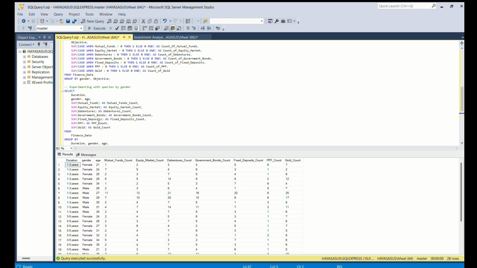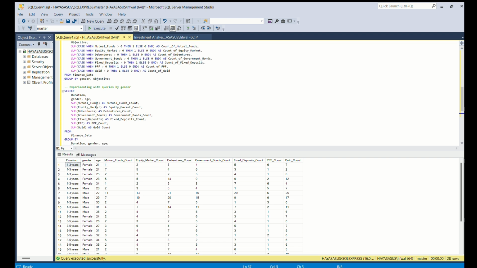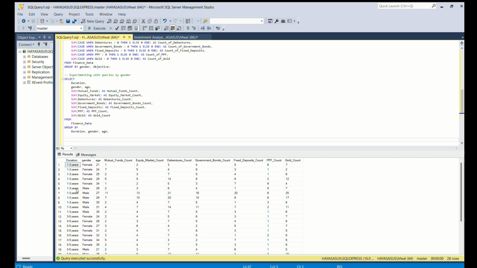So here we didn't do count, we didn't do this thing. We just found the sum of all the mutual funds that are there based on each of these group by functionalities that we have written. You don't have to be very precise, you don't have to be scared about how it is going to be based on duration, gender, age. SQL will do it on its own. You just should have that idea of what you want it grouped by.